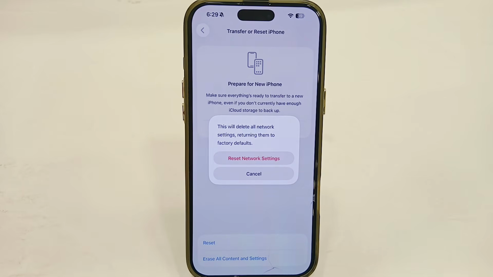It will reset all of your network settings. If there is any issue with your iPhone network settings, it will be fixed in this step and you'll not get the issue again.